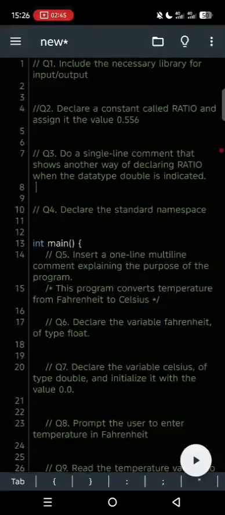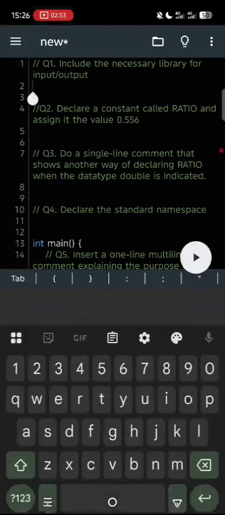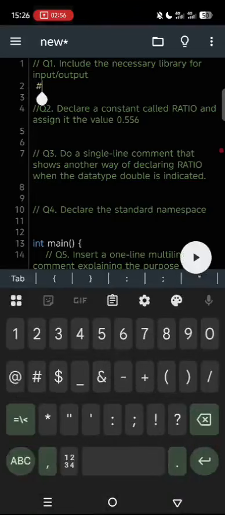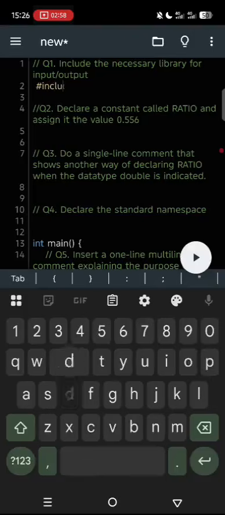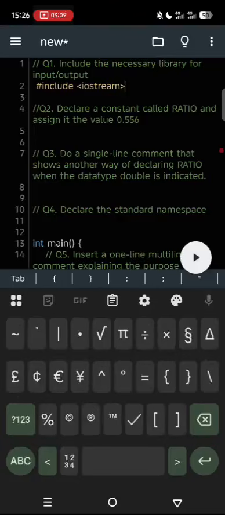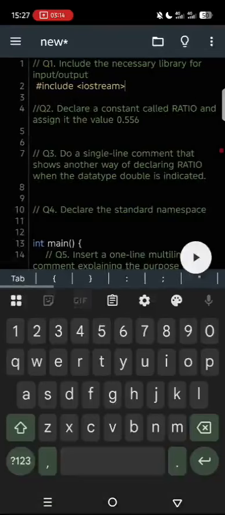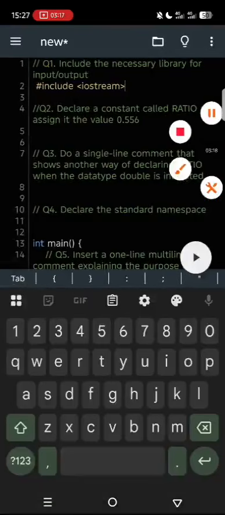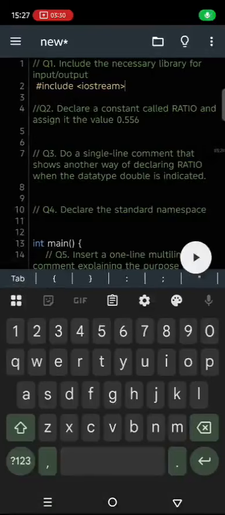Okay. So let's start. Question 1, they're saying include the necessary library for input or output. So this one will start with hash include, this symbol, iostream. Hash include iostream. And I hope by now you understand the syntax of C++.